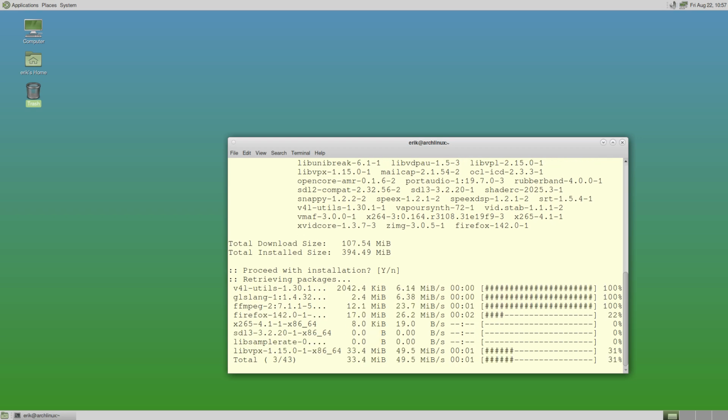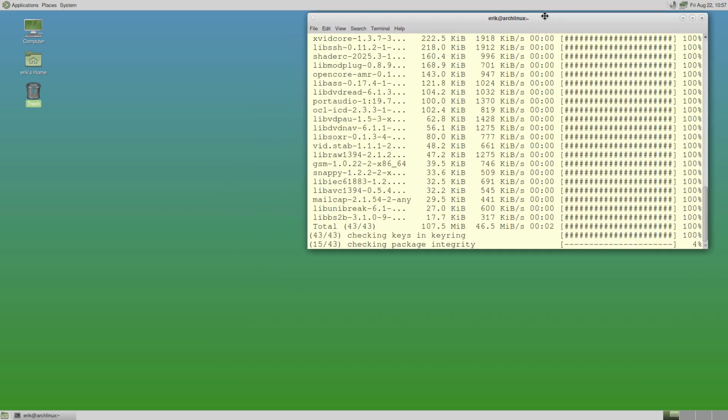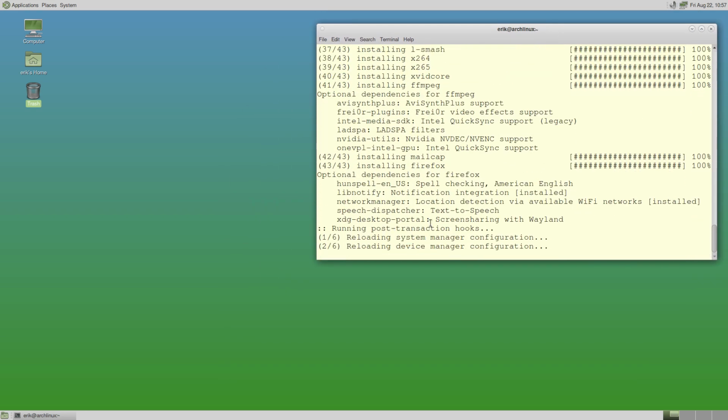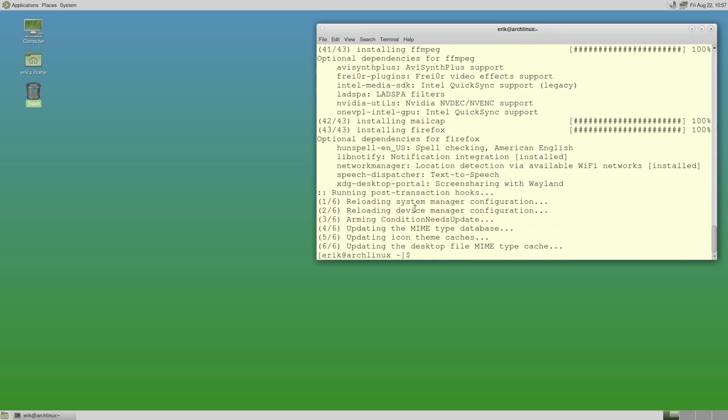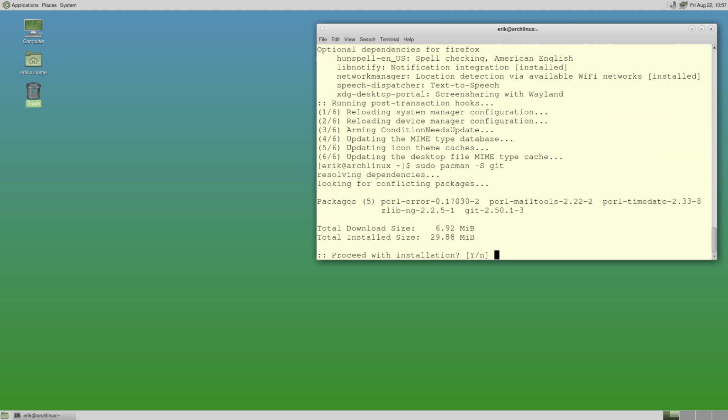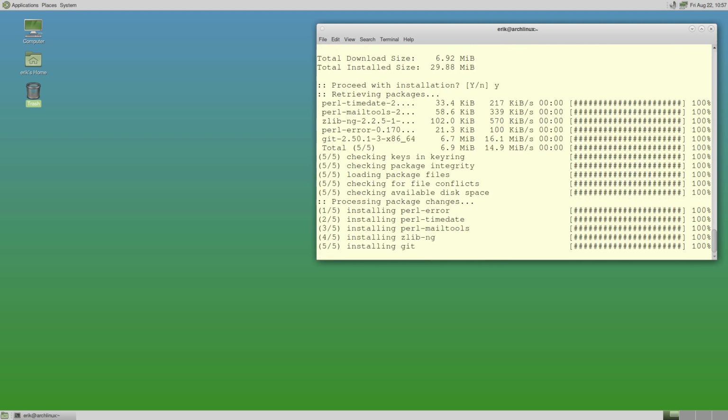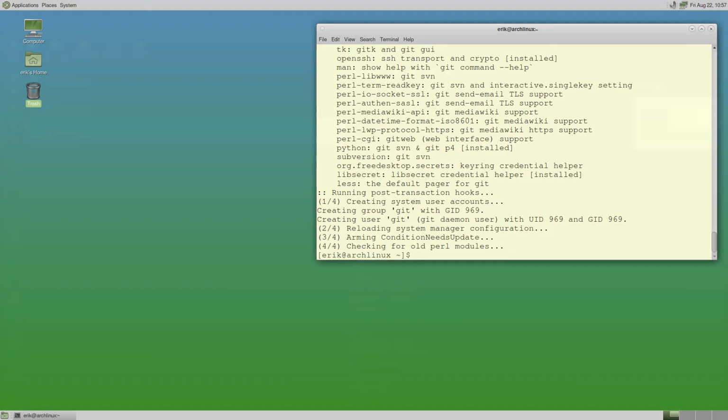But sudo pacman -S and then Firefox, for example. So I can do something. Go to the internet. Git is probably not installed, so arrow up. Git. Yes, please. Why Git? I have, of course, an idea.